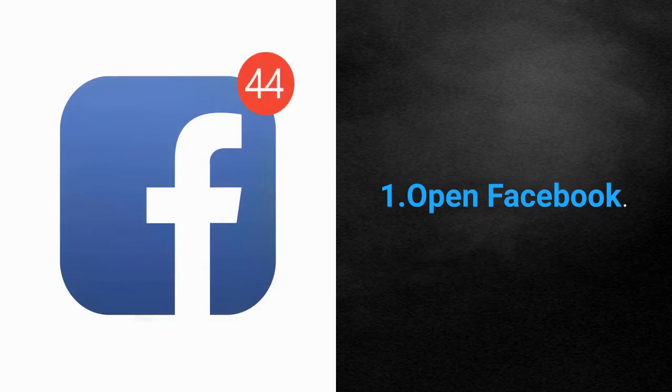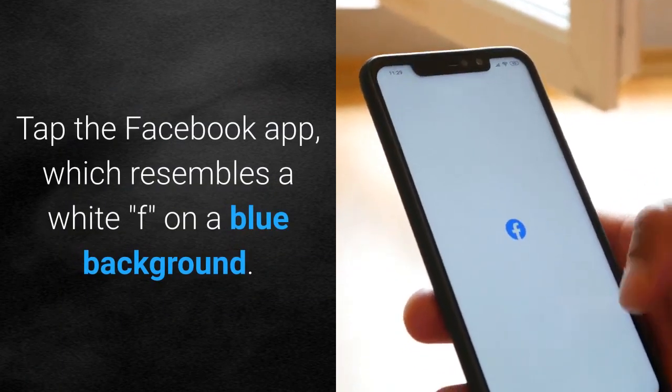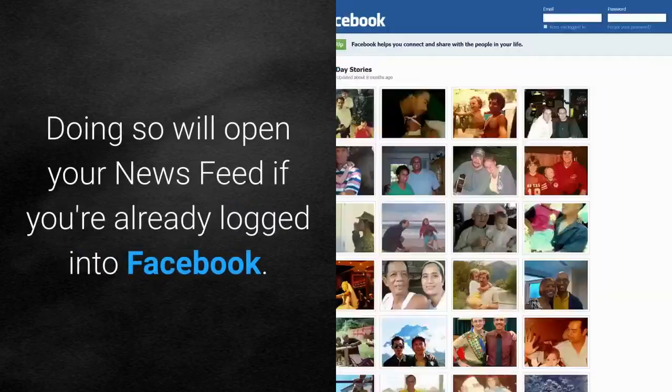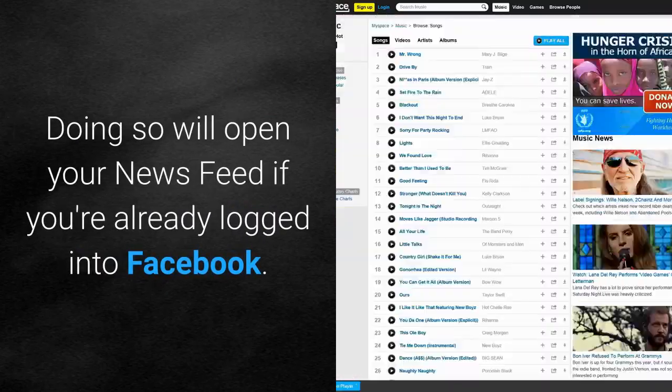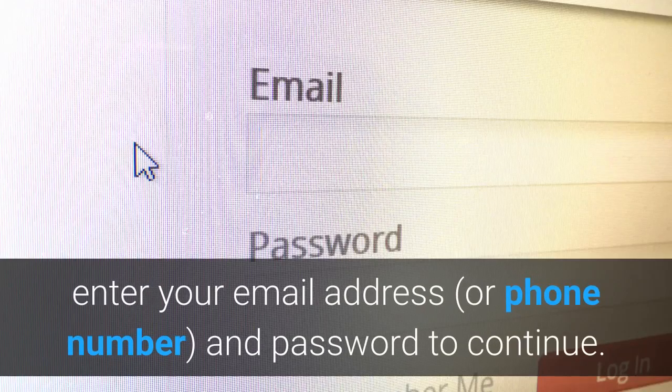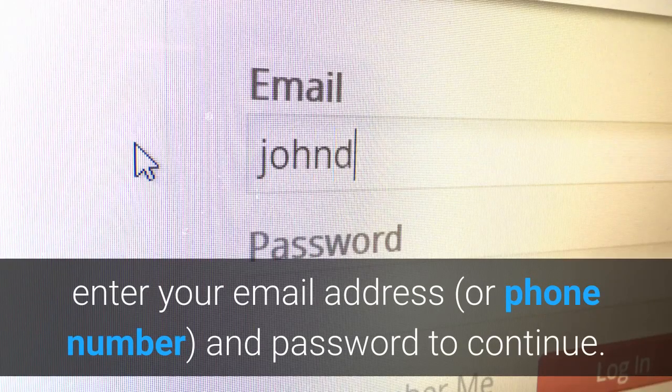1. Open Facebook. Tap the Facebook app, which resembles a white F on a blue background. Doing so will open your news feed if you're already logged into Facebook. If you aren't already logged into Facebook, enter your email address or phone number and password to continue.